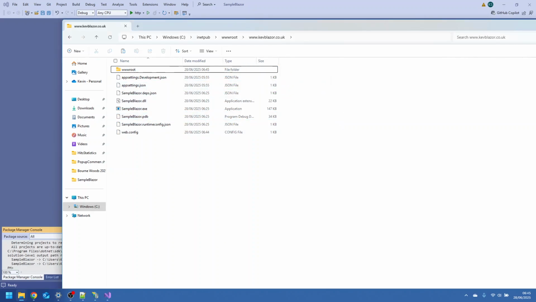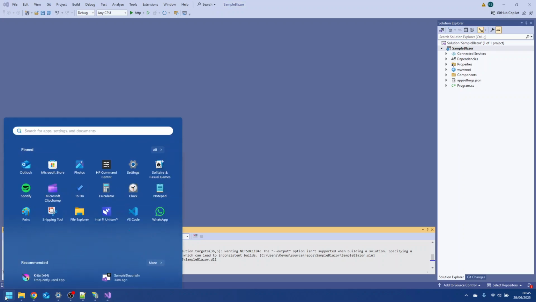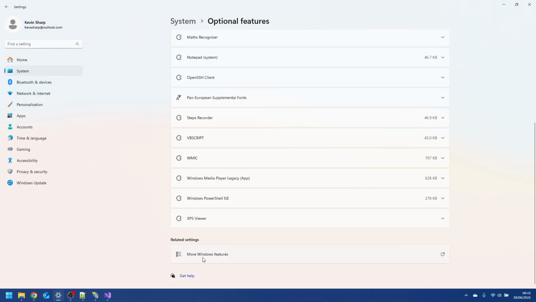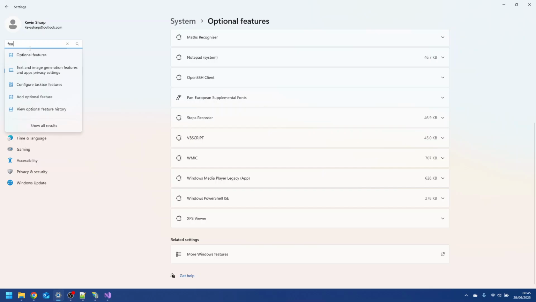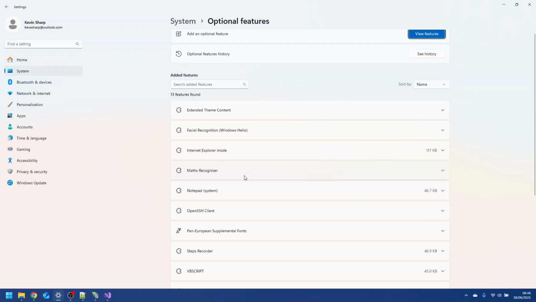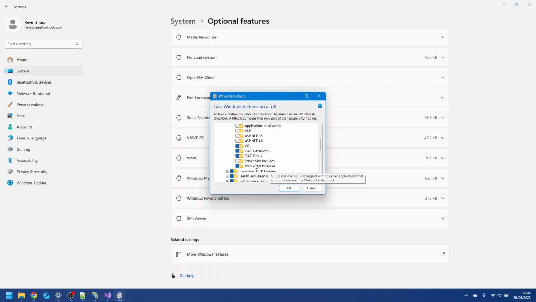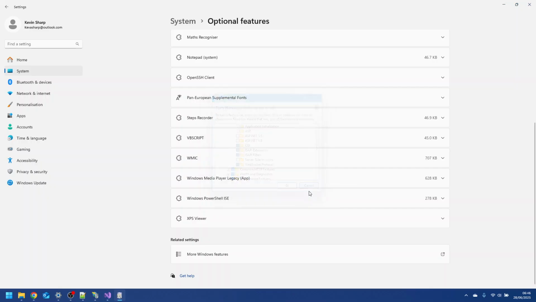Okay. Now, there are a couple of things you need to do to IIS. Go to your settings on your computer, More Windows features, so you can go into that and type features there. With IIS, you need to install, under application development features, WebSocket Protocol. Make sure that is installed. It's a free component of IIS. It'll take 5 to 10 minutes to install.